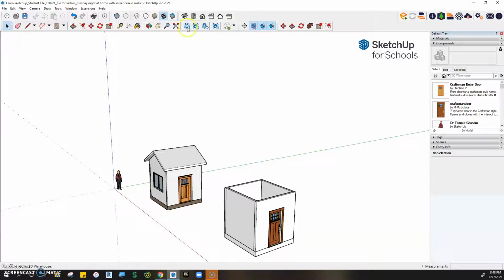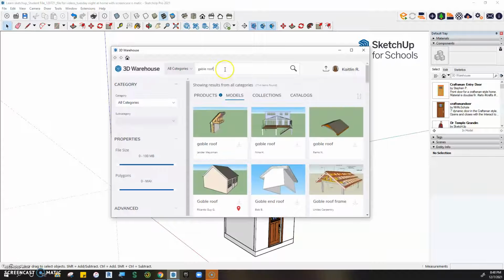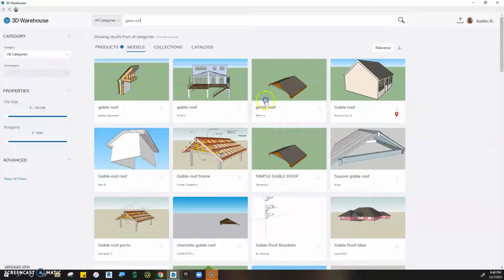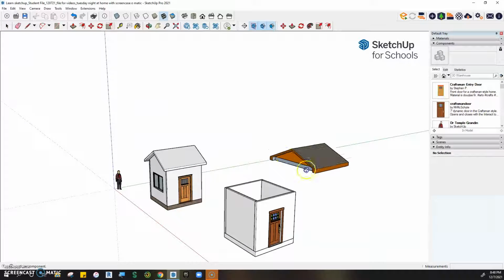So we're all going to load in the same gable roof. We're going to click on our 3D Warehouse and type in gable roof, enter. And the gable roof I want you to load is this one. There's two of the same, just load that top one. Hit download and yes, load it directly in.